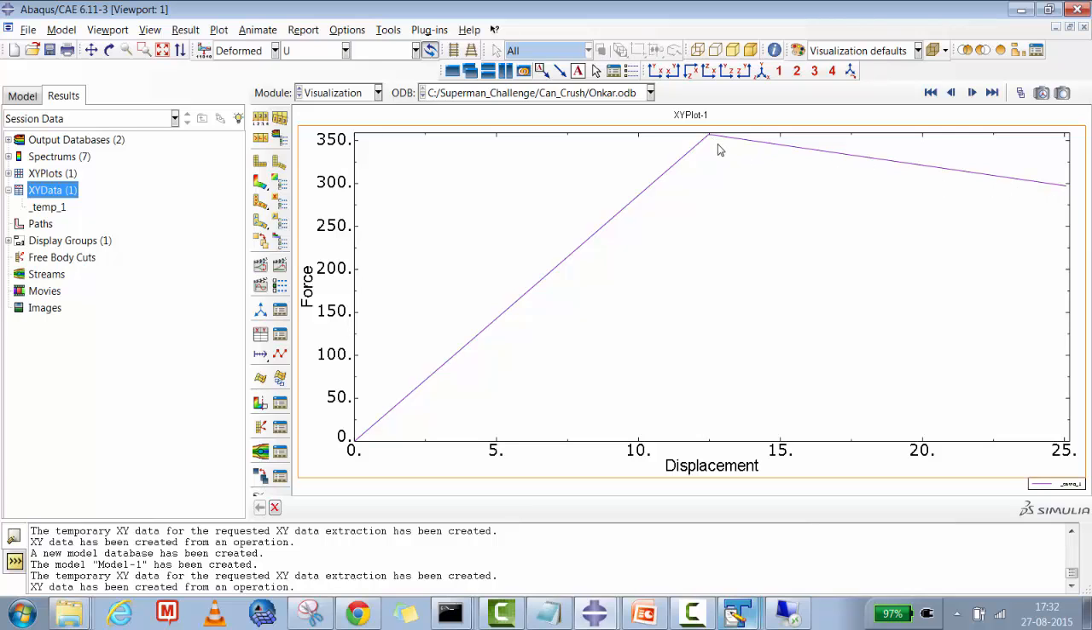Now if you run this in Abaqus Standard, it's very difficult for the implicit solver to get a post buckling behavior. In explicit you can easily get a post buckling behavior, and you can see the load is getting dropped as the can is getting crushed.